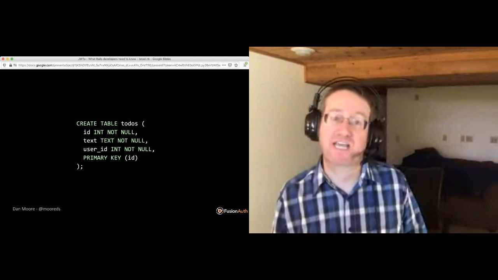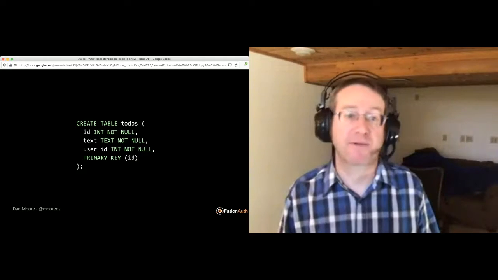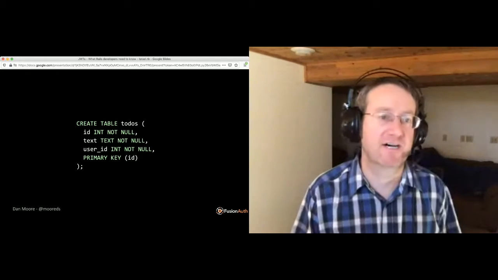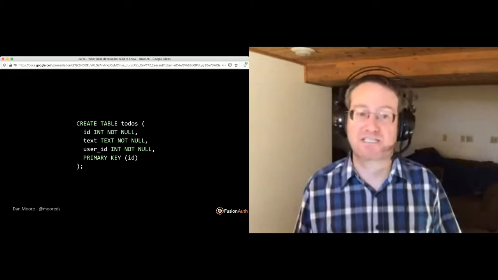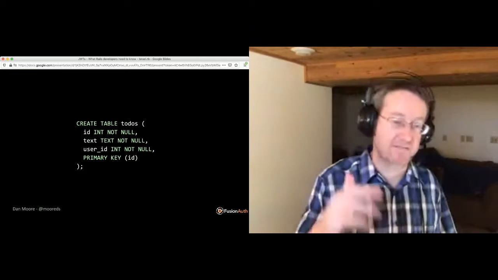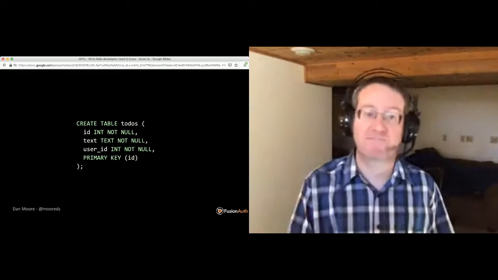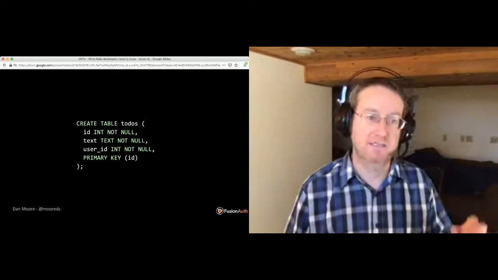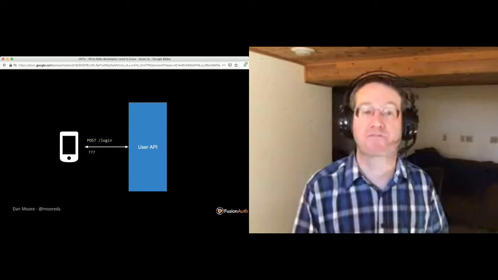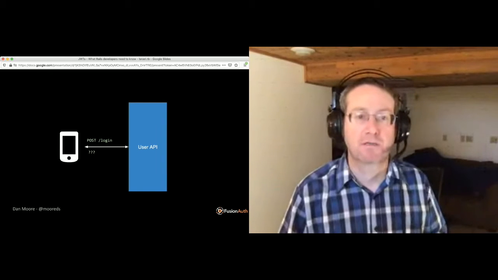And this is what the table might look like in a relational database. You might have an ID, text, and you might augment this and have a title for the to-do or whatnot, but it really keys off of the user ID. It has a foreign key of the user ID, basically.